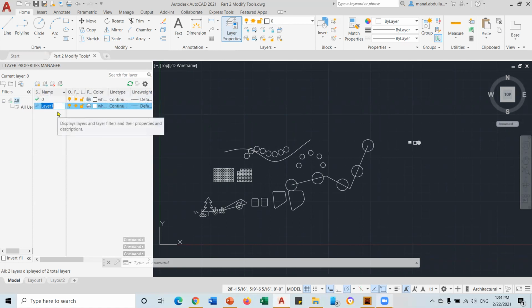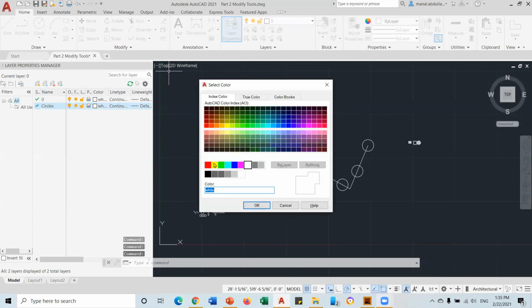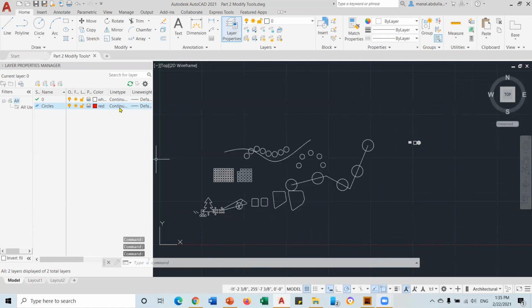You can click on comma to add a new layer. So let's give it a name. Circles. I need to put the circles on one layer, and here is the color assignment. I click on the color and I need it to be red. This is the line type, continuous. I will keep this one continuous, and the line weight by default.